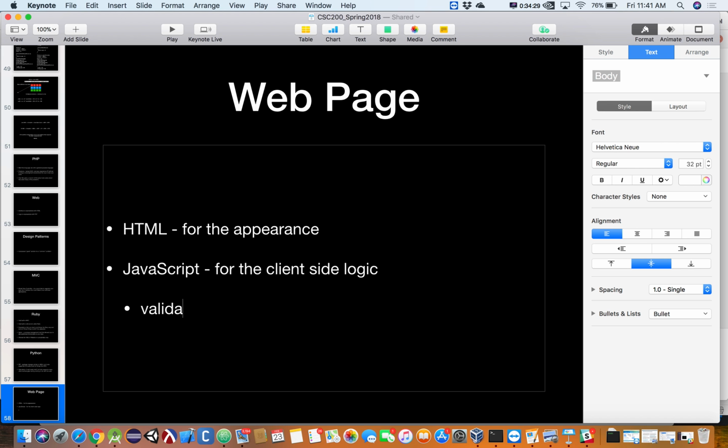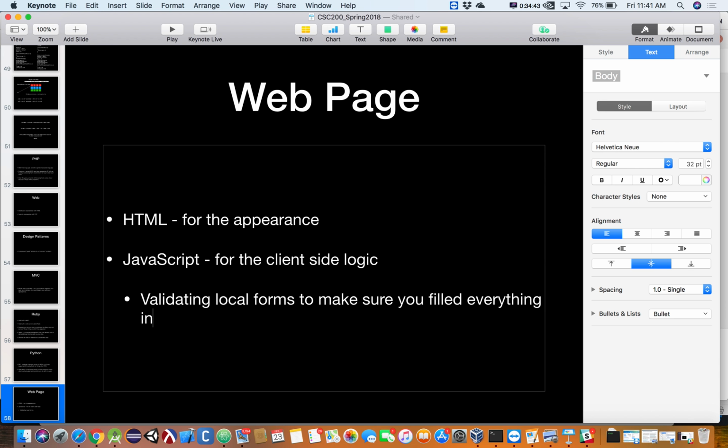So maybe validating local forms, to make sure you filled everything in before sending over the internet. That's just one application of JavaScript. It's kind of the first one. I'm going to give you a couple more punchlines with it in a second with some other technologies.